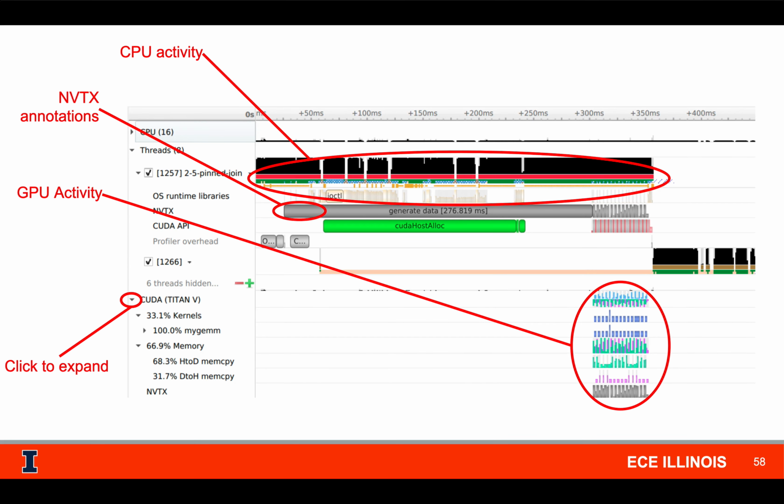And so this kind of corresponds to this view in Nsight. Most of our application time is not taken up by the actual GPU activity that we're interested in. So when we first load this up, there's a lot of overhead initializing the GPUs and allocating data and generating data. So that's the main time span there.